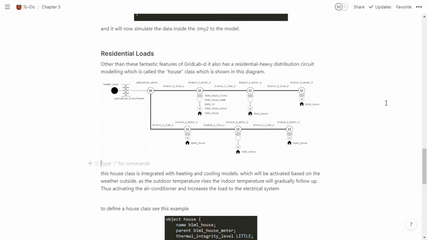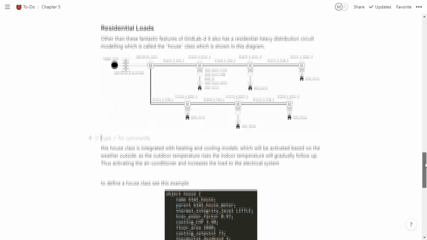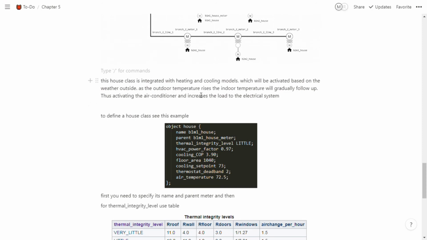Okay, next is the residential loads. Other than these fantastic features of GridLAB-D, it also has residential heavy distribution circuit modeling, which is called the house class, which is shown in this diagram. This class is integrated with heating and cooling models, which will be activated based on the weather outside. As the outdoor temperature rises, the indoor temperature will gradually follow, thus activating the air conditioner and increasing the load on the electrical system.